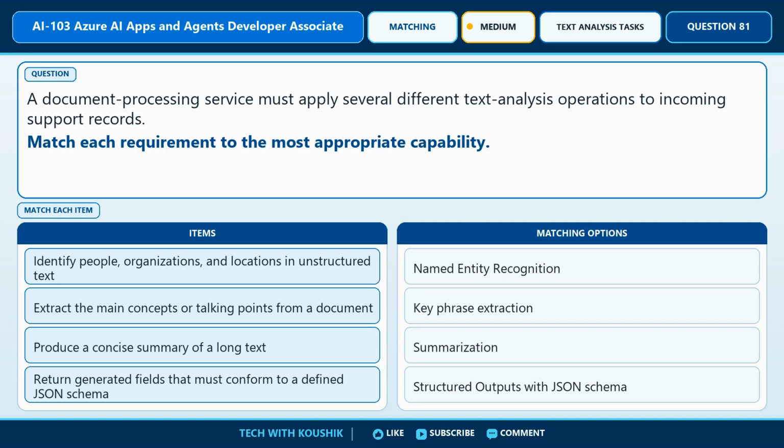The second set contains choice A on the right, named entity recognition. Choice B on the right, key phrase extraction. Choice C on the right, summarization. Choice D on the right, structured outputs with JSON schema.